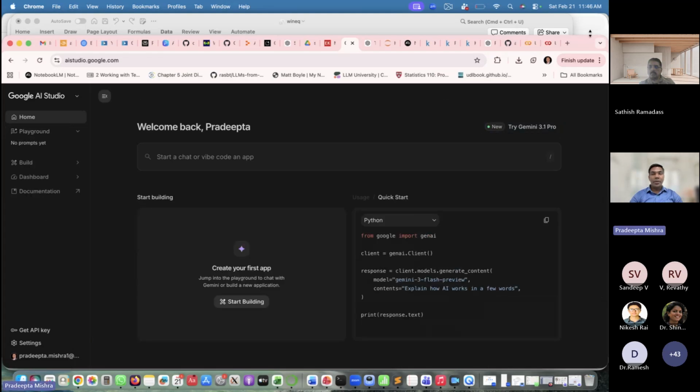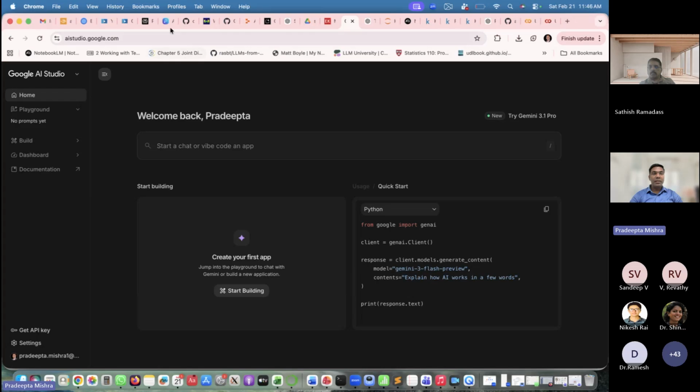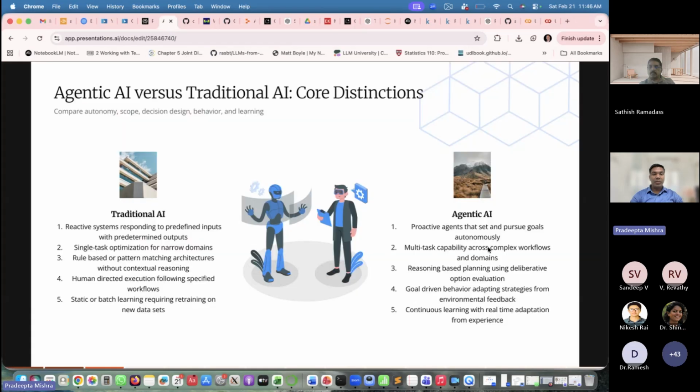So you saw the example of wine quality, where I basically told the task and it autonomously pursued the plan. First it planned. The planning agent's role is to plan it out based on the task. Then multitask capability. What does that mean? It looks at the complex workflows and domains. The domain is, let's take wine quality. It breaks the task into multiple steps.